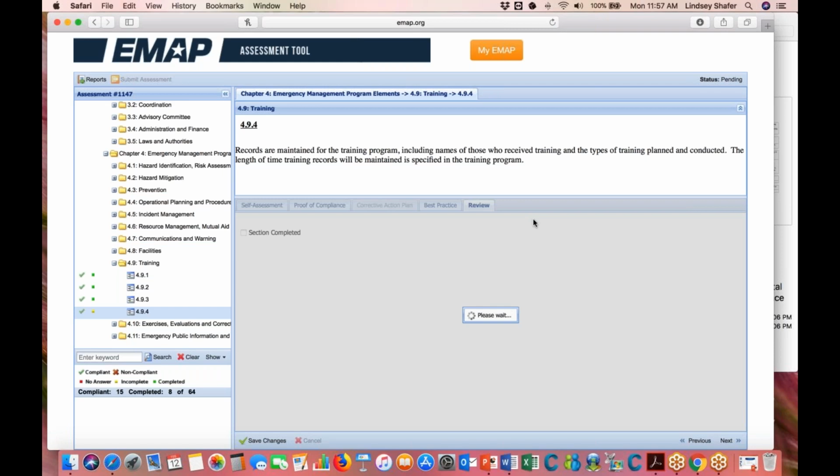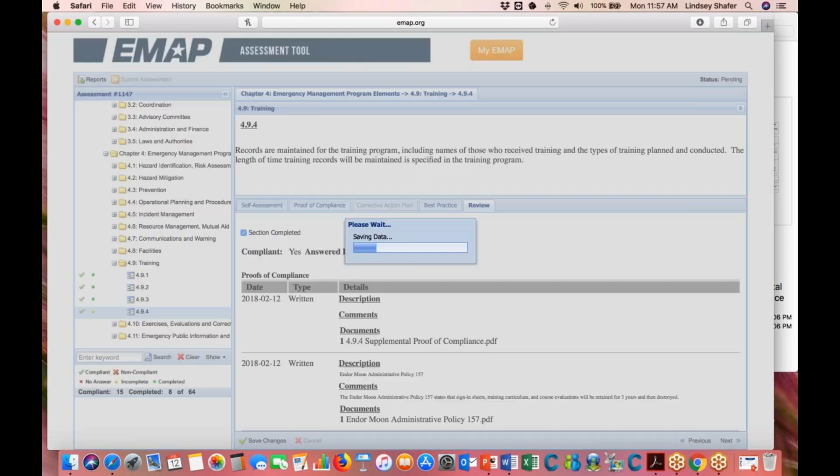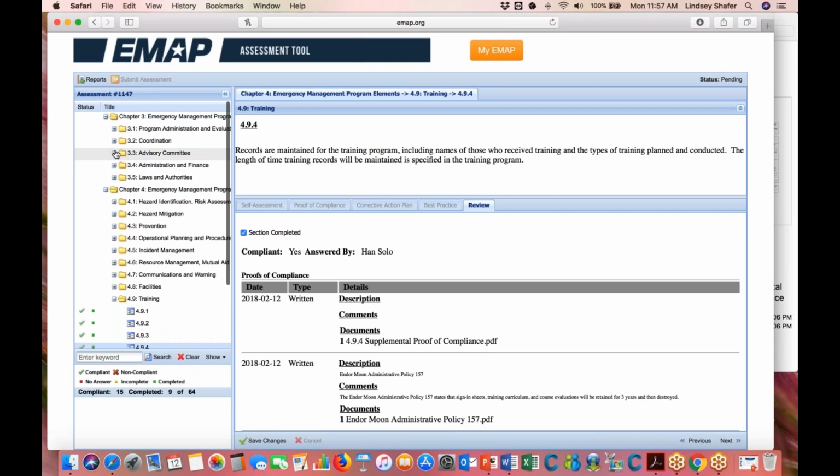Now, one of the things that you want to do, and kind of backing up a little bit before we get assessors involved, very similar to what you had to do for the corrective action plan, you have to go to that review tab and click section completed and then save changes in order for this to go green. And all of these boxes have to be green for every single one of these standards in order to submit your assessment. So it's after you have submitted all of your documentation and you have reviewed that you want to walk through that process.